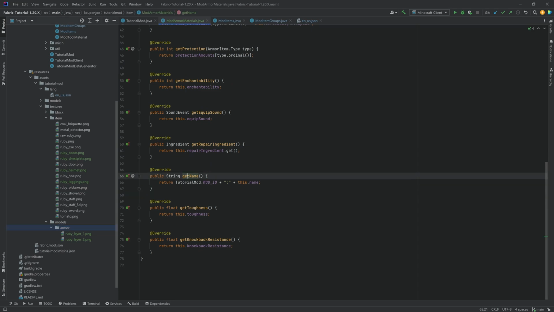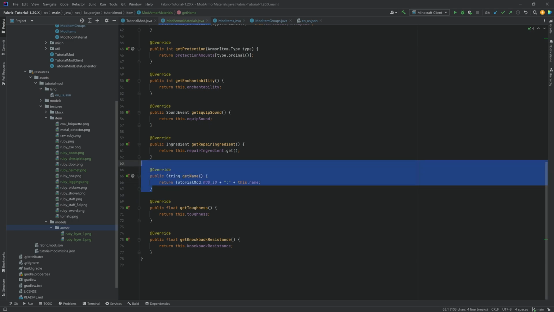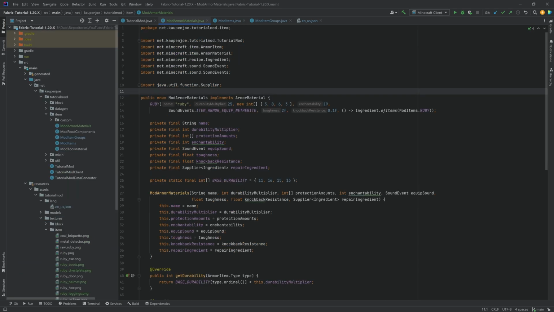If we would not have added our custom tutorial mod ID right here, then they would have had to be under assets, Minecraft, textures, models, armor. So do keep that in mind that you want to add this. Extremely important. And that's pretty much everything that we need to do right here.